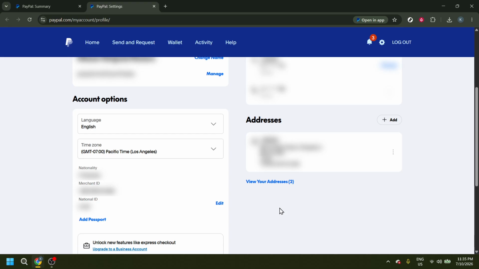A helpful tip here is to read through each address carefully, especially if you've moved recently or use PayPal for purchases sent to different locations. Even a small mistake, like an old apartment number or outdated street name, can cause problems later when making payments or confirming account details. So it's always a good idea to review this page every so often.